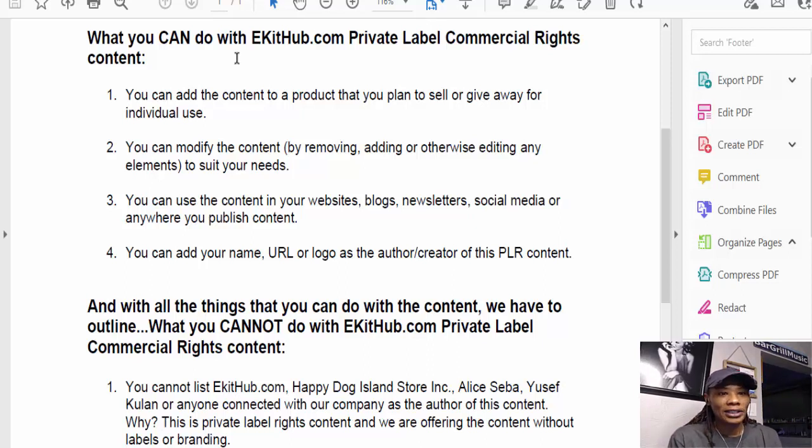All right, so let's go ahead and continue. So again, you can actually put this product inside of another product. All right, so you can actually modify the content of this product. You can remove, you can add, and you can edit any elements of it to suit your needs.